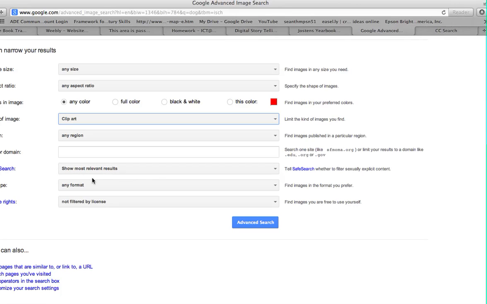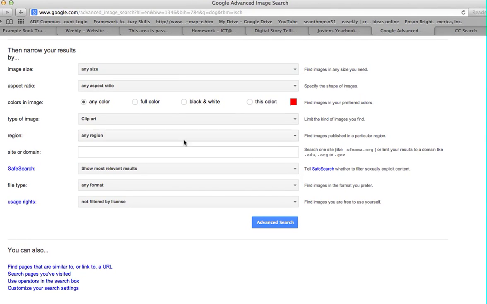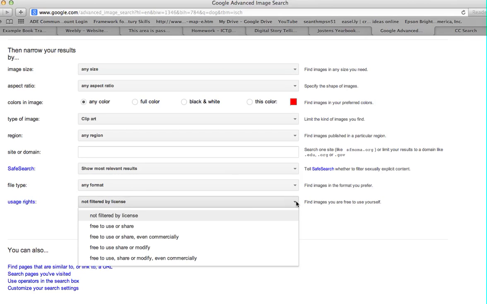But most importantly, over here, this says, is this right? Usage rights. This one right here is what we're after. We're going to go here. And I usually like to not necessarily just use something. You want to change the color or add something or implant it into another image. You could choose feel free to share or modify.